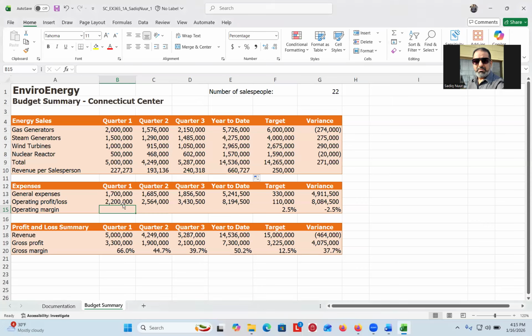So I am already in B15. You will start the formula, as I said, with equal. And then you will go to B14, which is the cell above, divided by B18. B18 is the revenue for the profit and loss. So that's the one here. Perfect. Press the enter key.